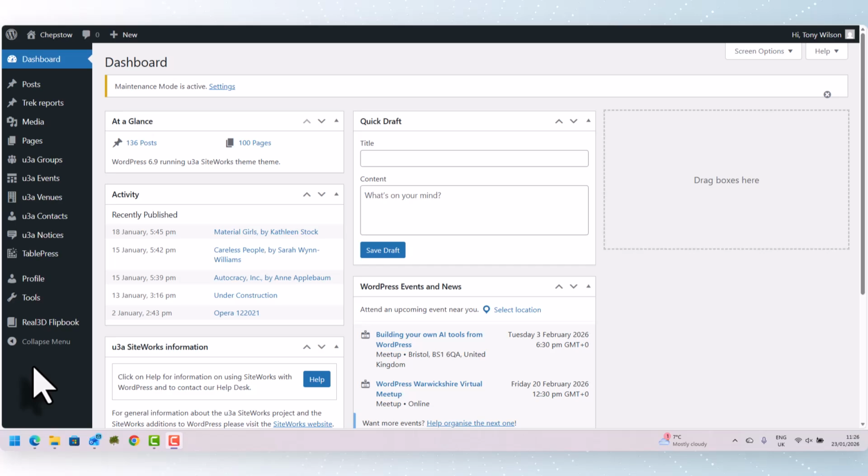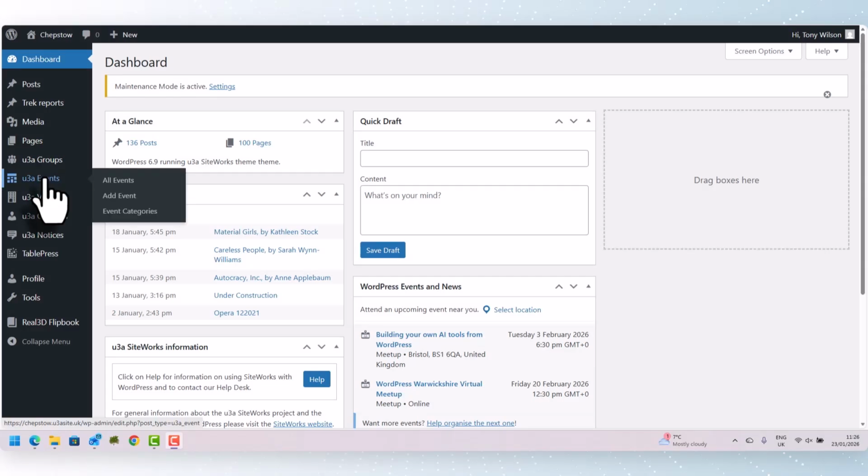The actions we see will depend upon the permissions added to our user ID. In our list of actions, there will be an action for U3A events. If we hover over the U3A events, a sub-menu appears. The sub-menu allows us to see a list of all events, add an event, or work with event categories. We can click on the new event to create a new blank event straight away.